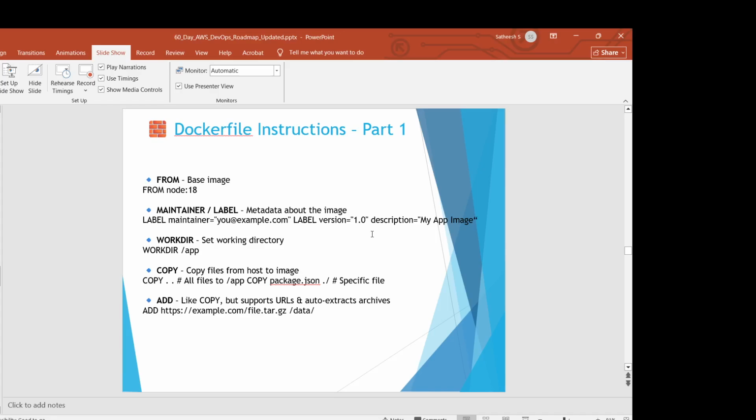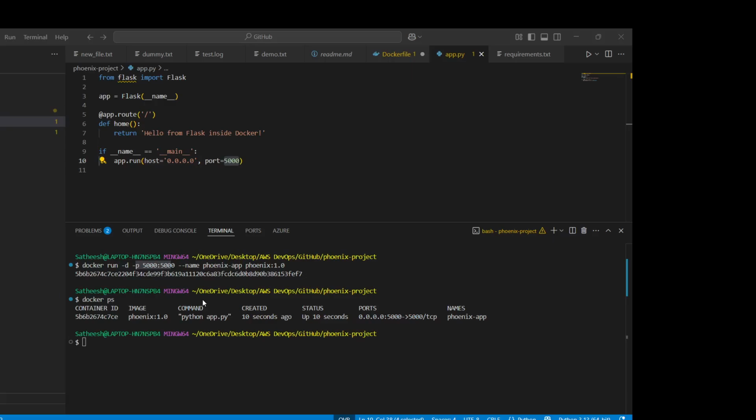So let's see what other commands we have in the Dockerfile, then we can close for today. We will see the rest of the things soon. We have seen FROM, which is the base image we take, then maintainer, working directory, and the copy command. Now, what is this ADD command here?